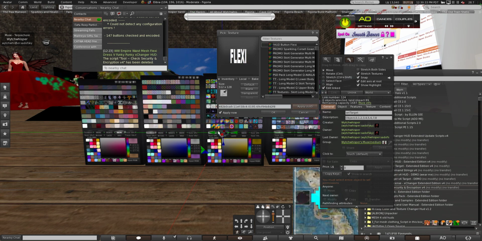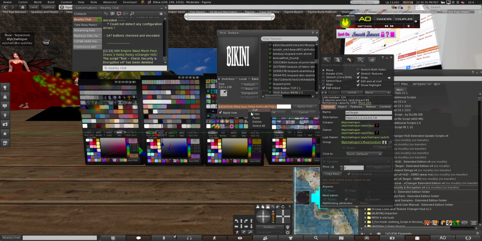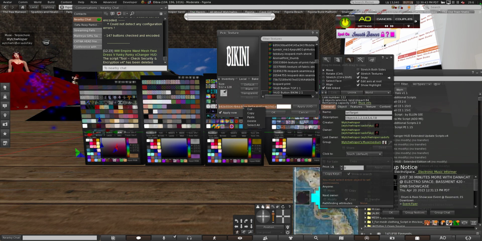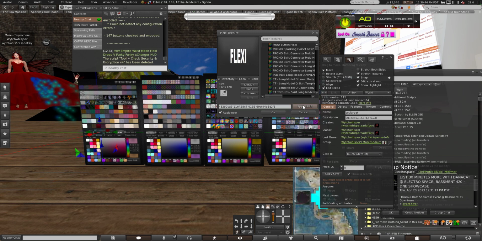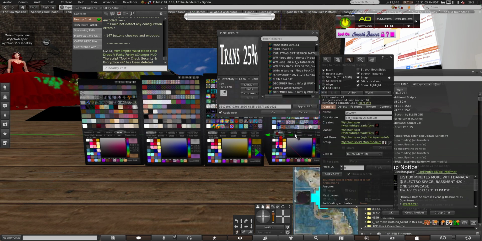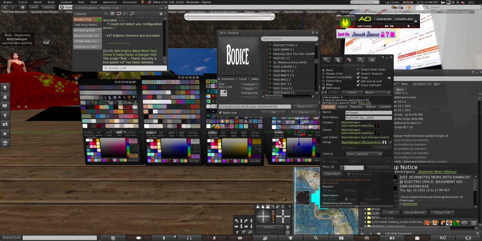Apply UUID. Apply UUID. Apply UUID. All right. Now, I had this one over here. Oops. Wrong button. This button is the one I want. All right. Bodysuit. All sides.